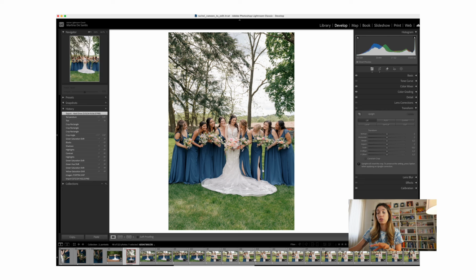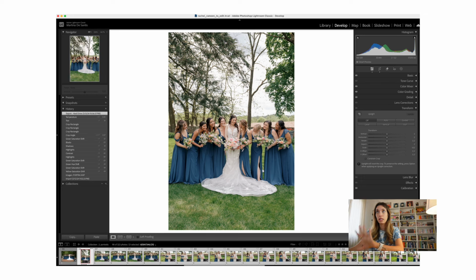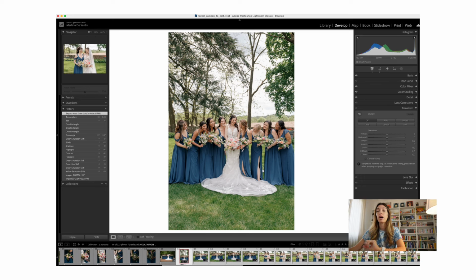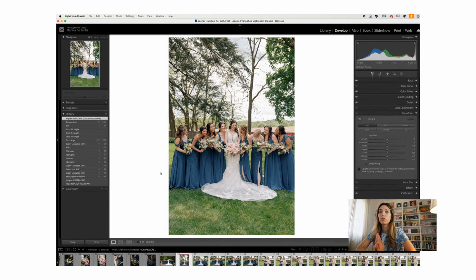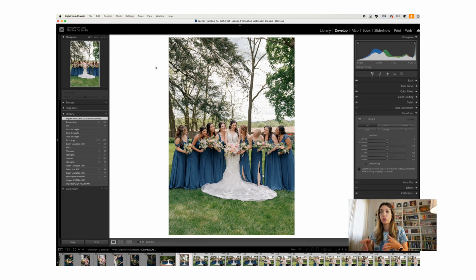From here you can use this button. I have a shortcut on my keyboard, so I'm going to use that one. I have synced settings, and now I'm going to use match total exposure from the drop down menu. So the next step is to apply match total exposures. To do that, once you have selected all of your photos, you want to go to Settings and click on match total exposures. I'm going to do that, and I'm also going to show you a shortcut that you can use.